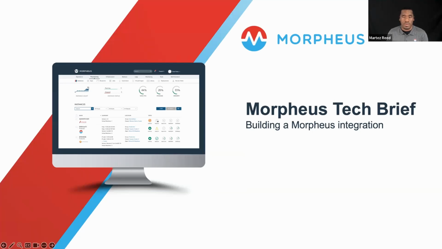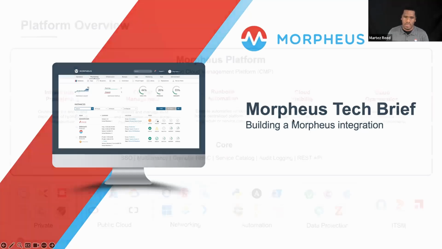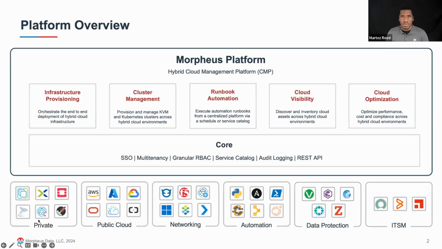And in this tech brief, we're going to walk through building a Morpheus integration. So I do want to provide a quick overview of the Morpheus platform itself, which will certainly provide some context as it relates to what we're looking to go through in today's session.